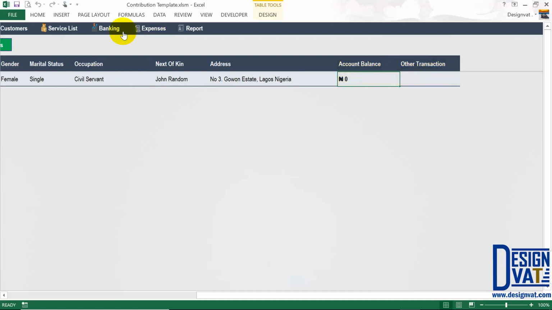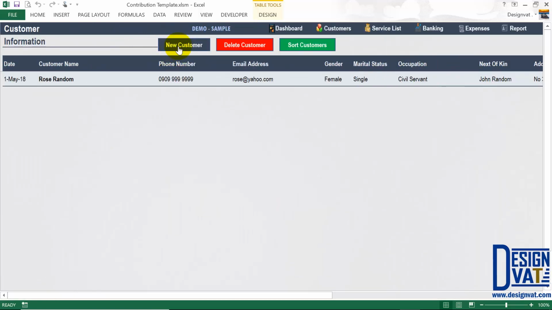So using information from the banking section, at any point in time, you know the total amount that this customer has in their account, and also the total amount that the customer owes you for other transactions. So later on in the video, I'm going to demonstrate how these two columns work, but I've covered the first functionality, which is to add a new customer.